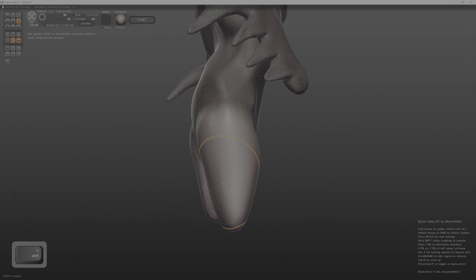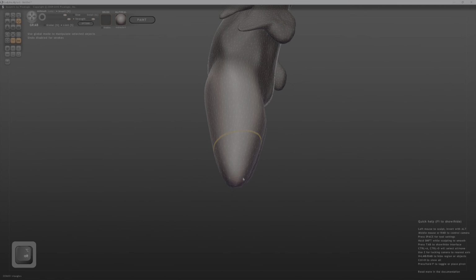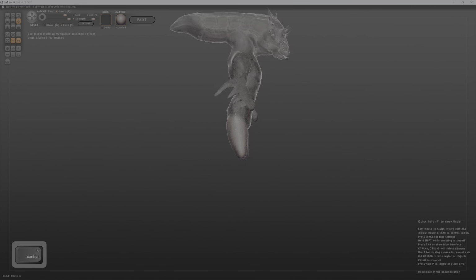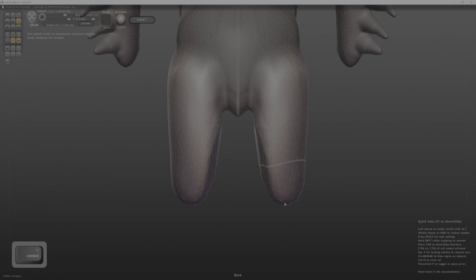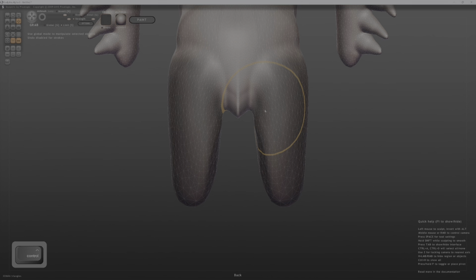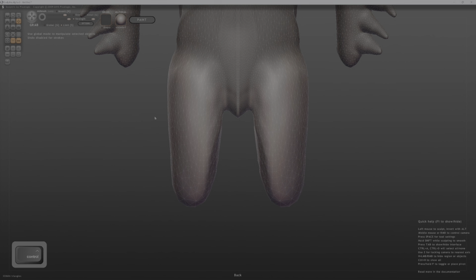There goes the front of the thigh, back of the thigh. Now forward some more. He's got all that head weight down there. And so Control. Go back to M for masking, and let's see if, yeah, X to invert.